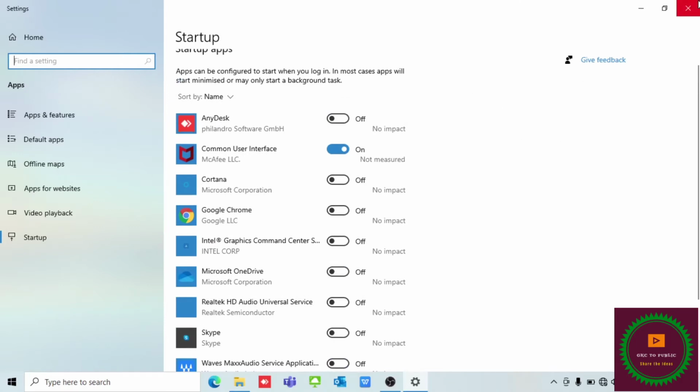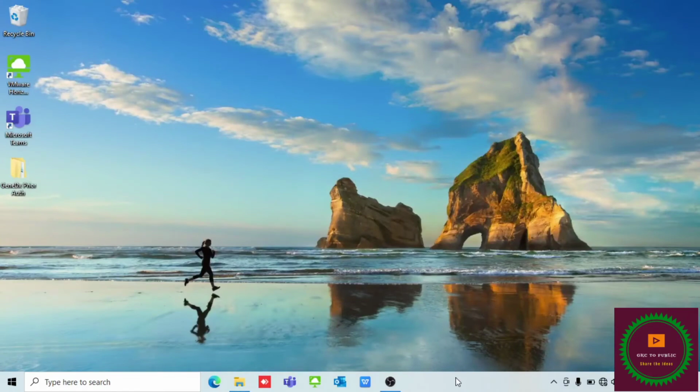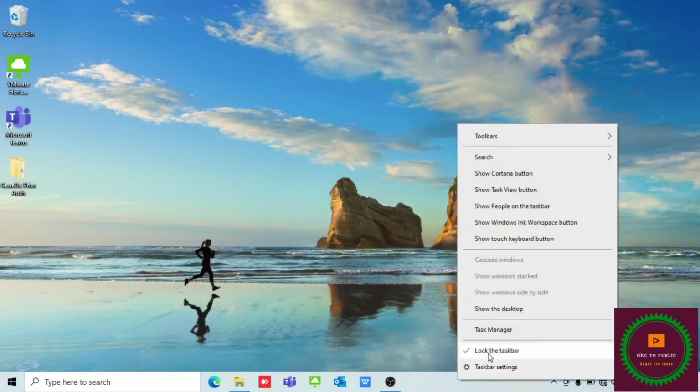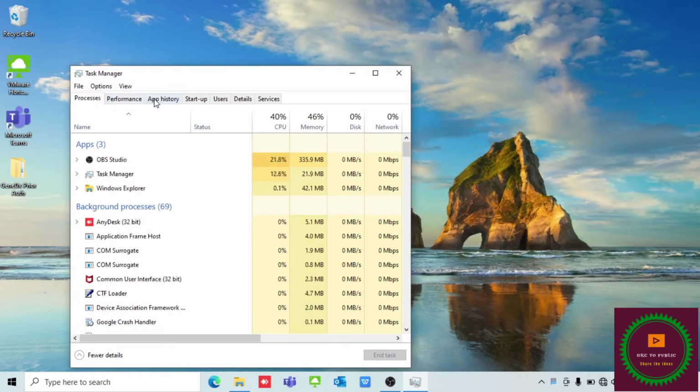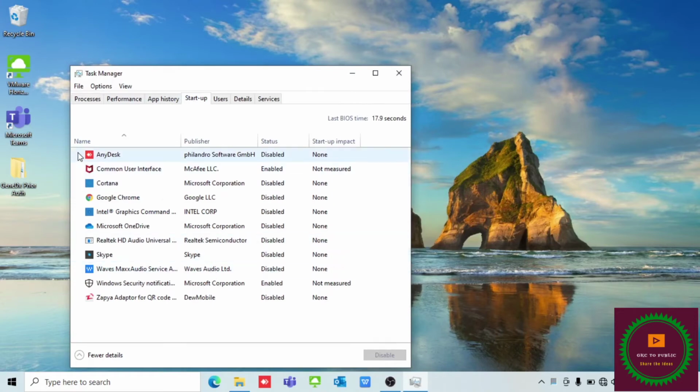I'm going to show you another method, which is by clicking on the taskbar. Right click on the taskbar, go to Task Manager, and here you can find Processes, Performance, App history, and Startup apps. Here you can see I disabled all of them except Windows Security and antivirus.